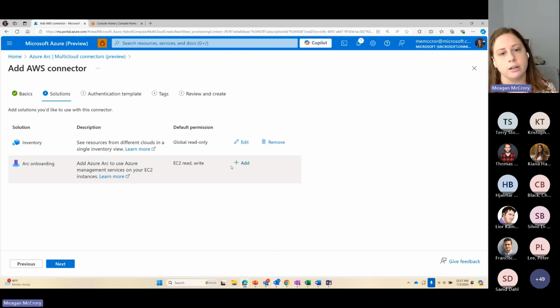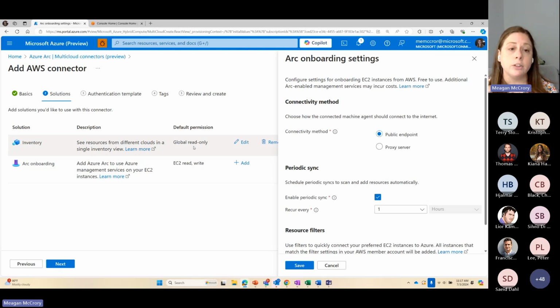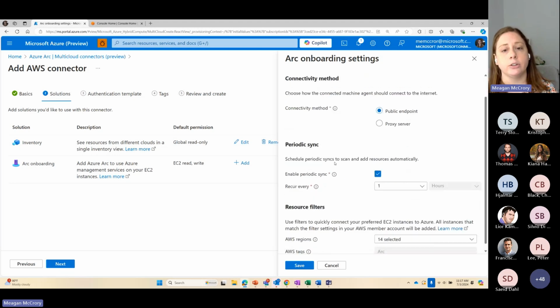Next up is the Arc onboarding. In addition to this read-only view, if you want to actually use the connector to Arc enable your EC2 instances at scale, you can do so through this easy connectivity method. Here you can choose how you want to connect, and then once again choose your periodic sync schedule. If you want to sync every hour, any new EC2 machines that were spun up get captured here, so it always stays up to date.